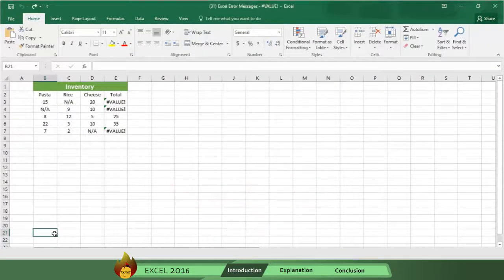In this exercise, we use the text N/A, which means not applicable, as a value of pasta, rice, and cheese. As you can see, Excel displayed an error message as the result each time it found text instead of a number. To fix this error, first double-check your formula to make sure that only numbers are used.